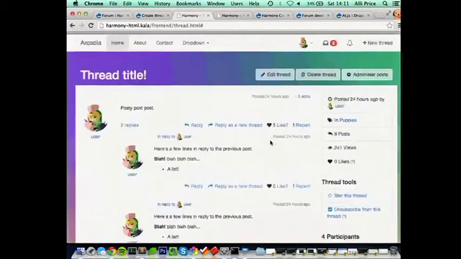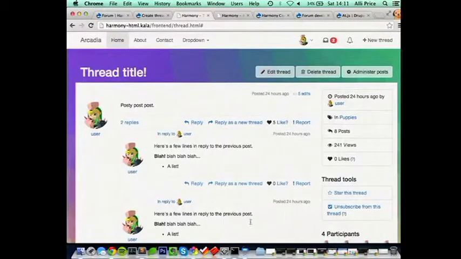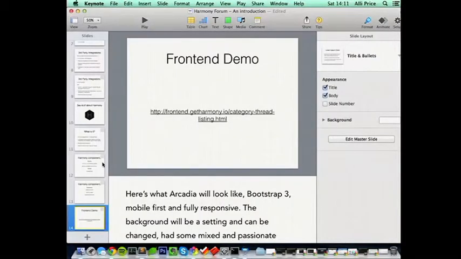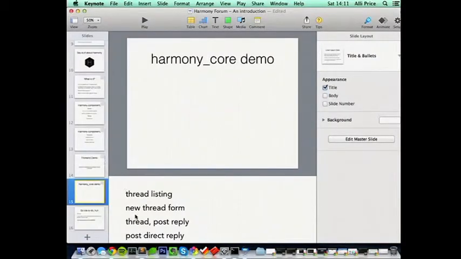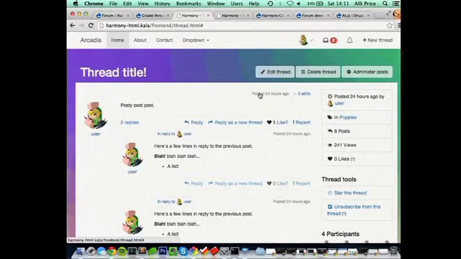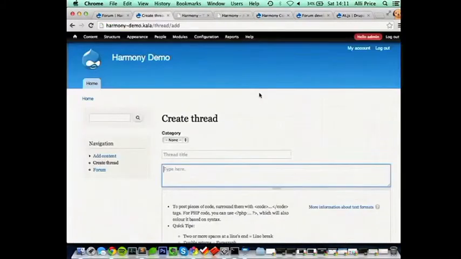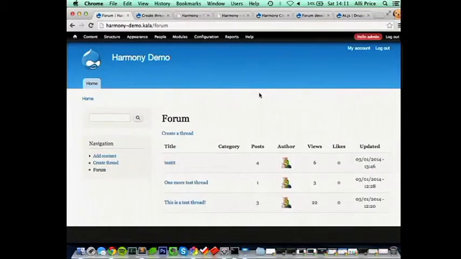Okay, so this is the front end. Let's jump back to our slides. I think I just say core demo. So let's do a core demo. Okay, so Harmony Core provides you with a few things out of the box, and it might not be stuff that you want necessarily.